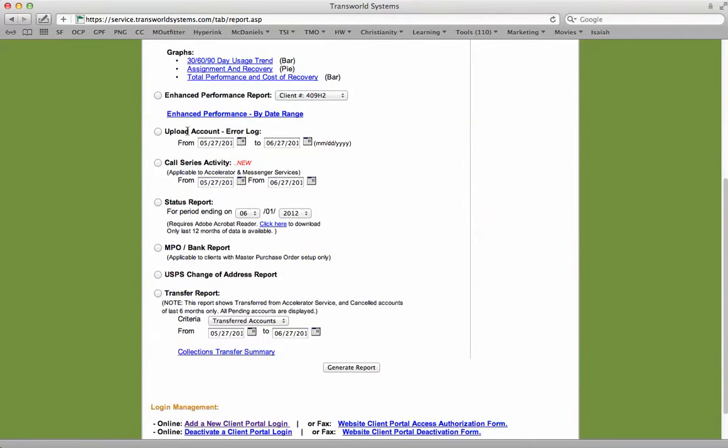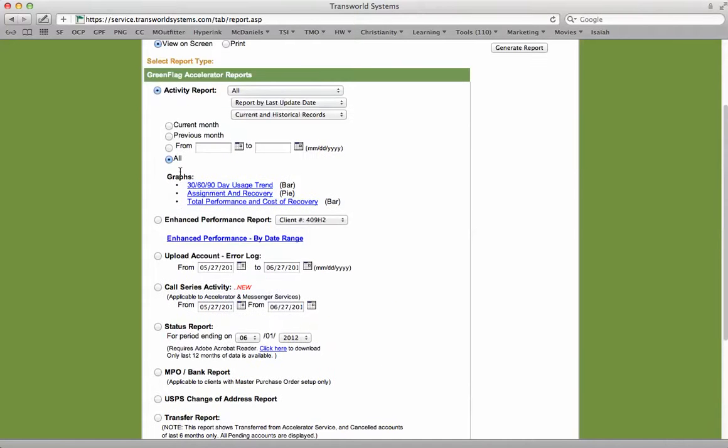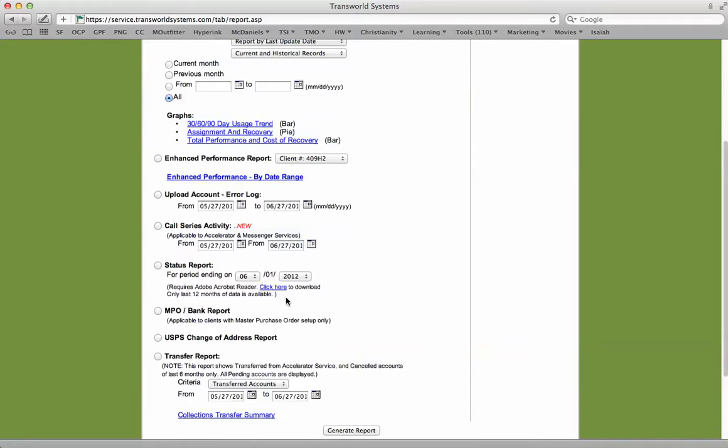You got an error log if you upload in mass. You've got call series. You've got status reports, which is a little bit like what we just showed you. It's just doing it more by date range. You've got an address changer report. So what this does is if you've given us 100 addresses and 10 of them were bad, and we realize that 8 of them actually need to be sent to this other address, you click on this and it's going to give you their newest, best address so that you can change your own system for your own statements or whatever. You got transfer reports here.